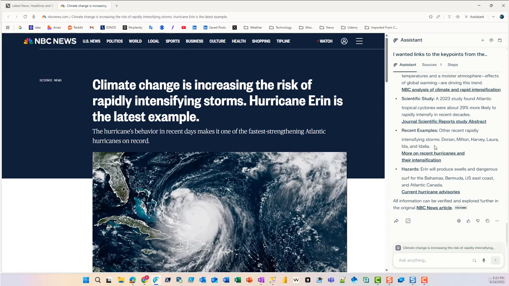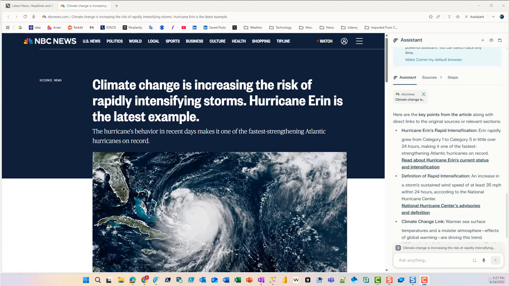So the key point here is that you can have it do a summarization, and then you can follow that up with additional questions about the article. And then you might get lucky. Like in this case, I didn't get exactly what I wanted, but if I was doing a research paper on this, or if I just wanted to do deeper research, these links would actually be quite useful.